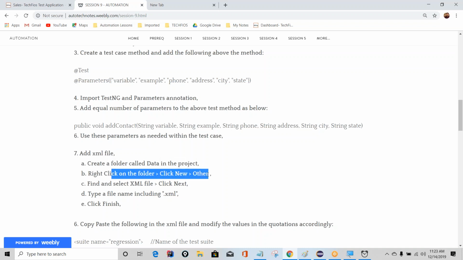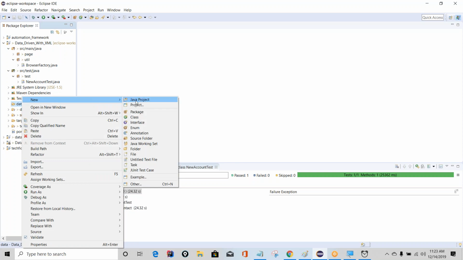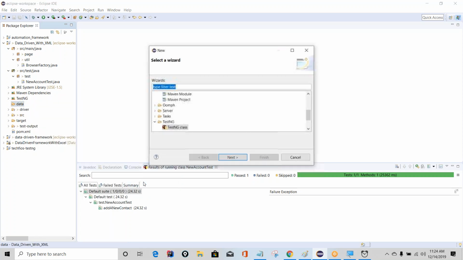Right click on the folder, click new and other. So watch this. We click on this folder. Right click on it. Go to new. Don't create file. For XML file, go down here. Go to other. And in the other, scroll up and down, collapse these things. You'll be able to find something called XML. And you would expand that XML. Within that XML folder, you're going to see something called XML file. You select that file and you click on next.